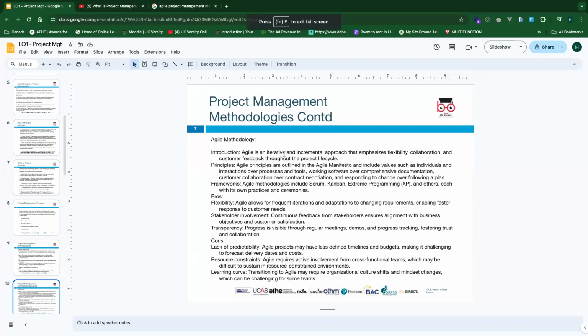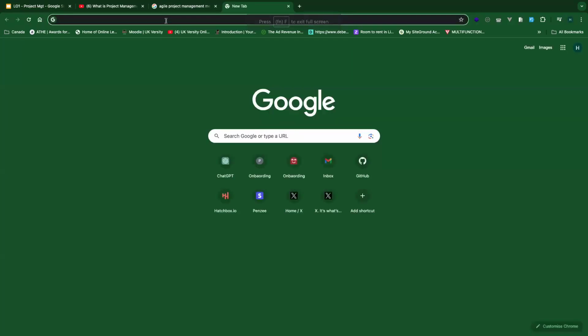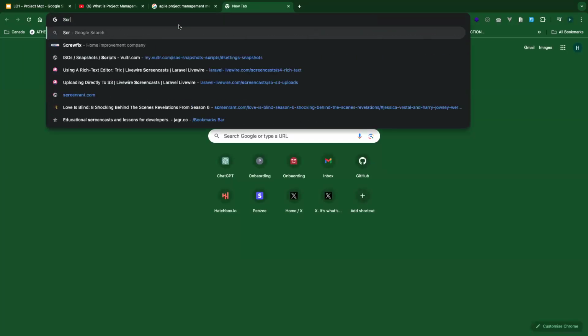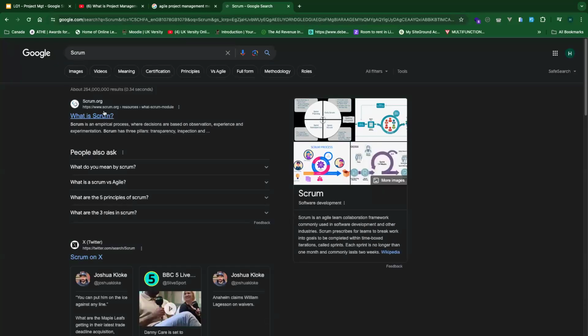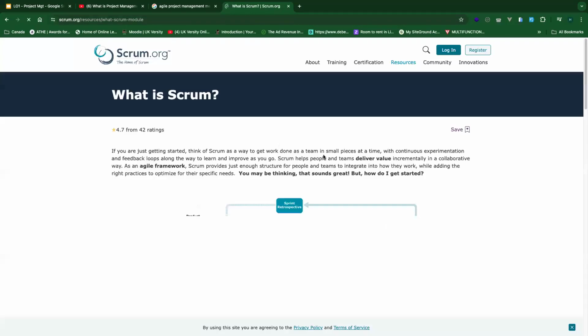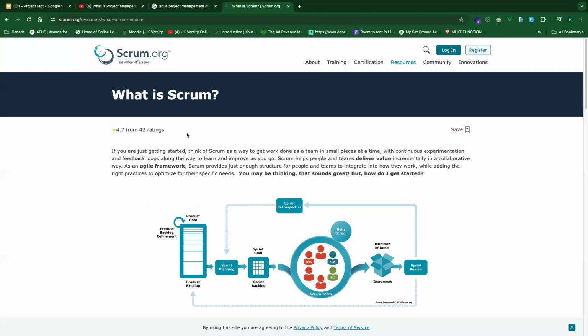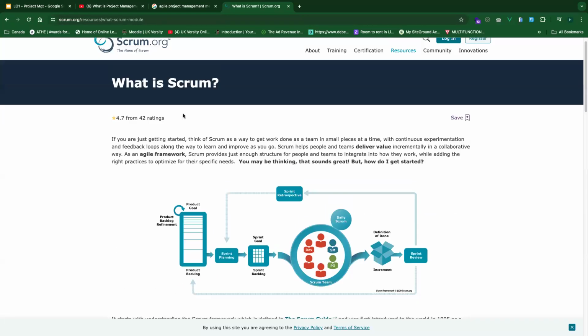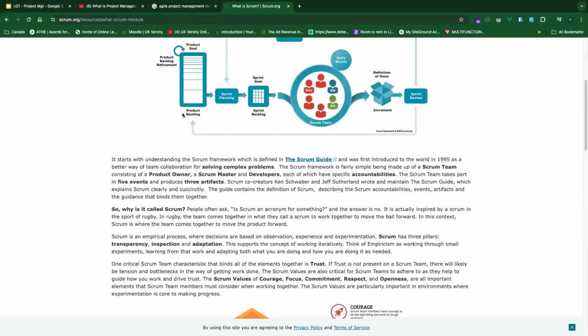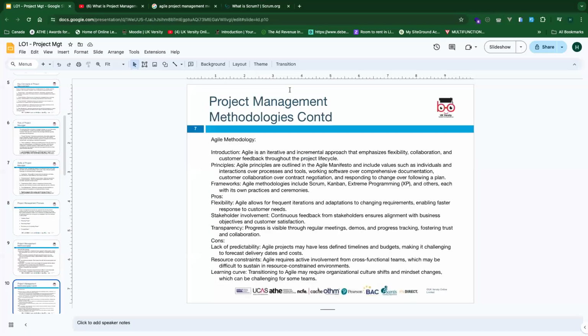So we see that we have Scrum as an example. You can look at what Scrum is and what it means. Also, this is a good website that will definitely help you. Don't worry, this session is being recorded, so you can just go back to it and watch it.